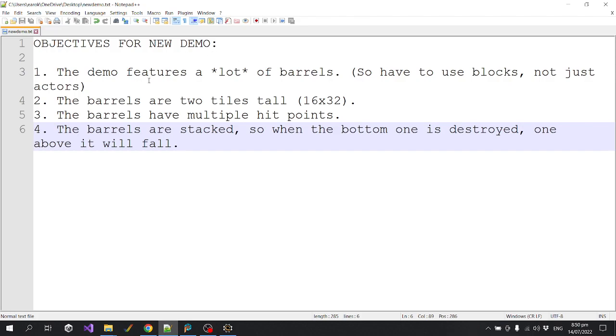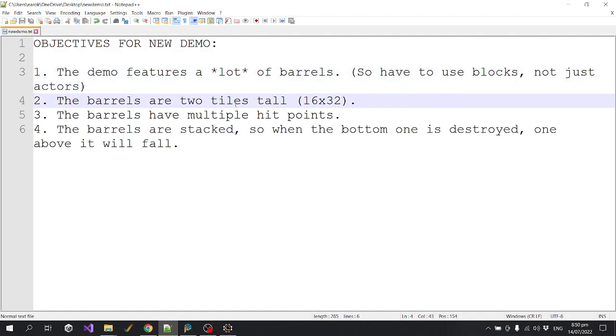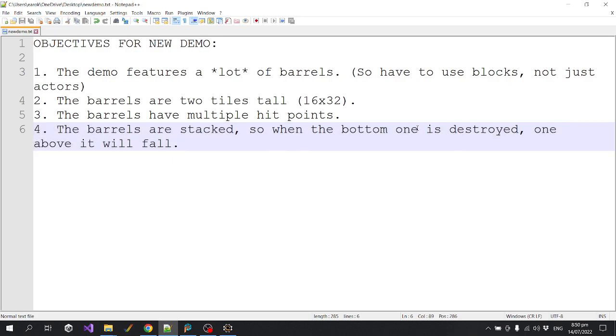What we're going to have is the demo is going to have a lot of barrels. So we have to use blocks, not just actors. The barrels have to be 2 tiles tall, so they'll be 16 pixels wide and 32 pixels tall. The barrels can have multiple hit points, so it's not just you hit them once and then they're destroyed. And the trickiest bit will be that the barrels are stacked, so when the bottom one is destroyed, the one above it will fall.